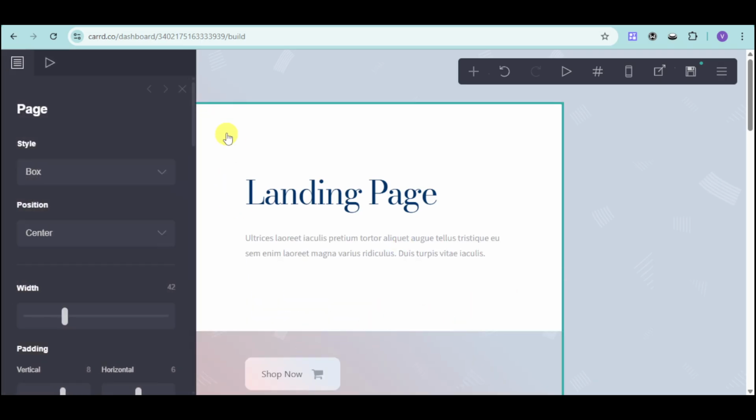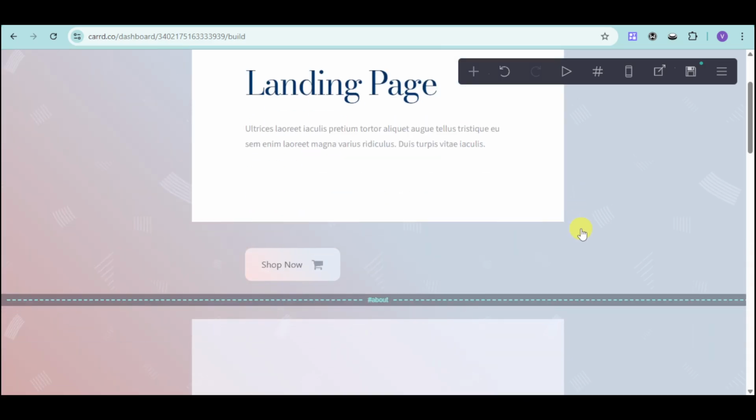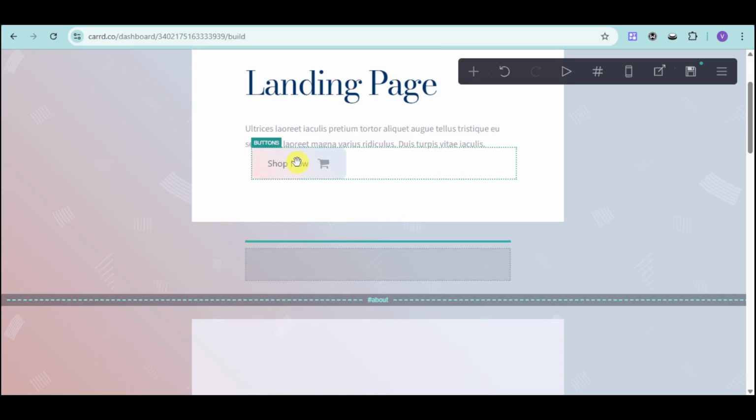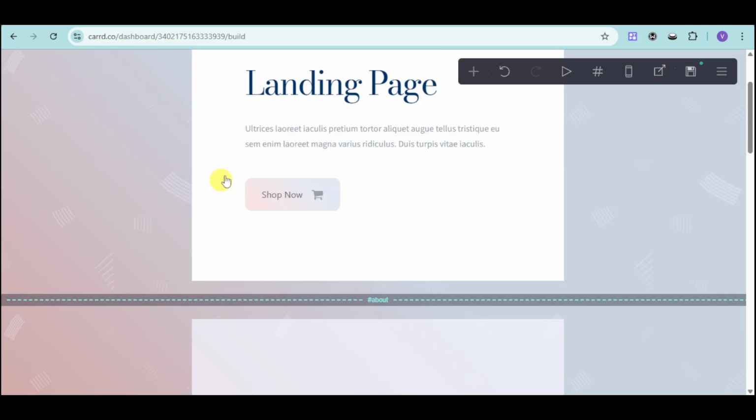So you can also move it outside your container if you would want. But for me, I'll just settle with adding it in my container just like this.